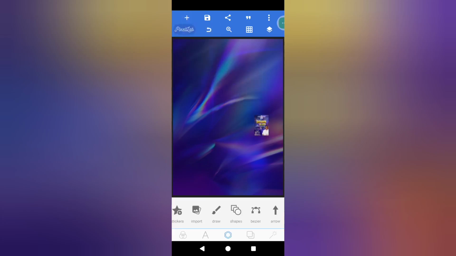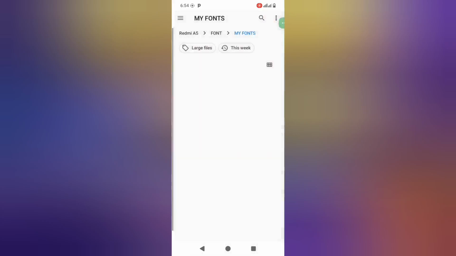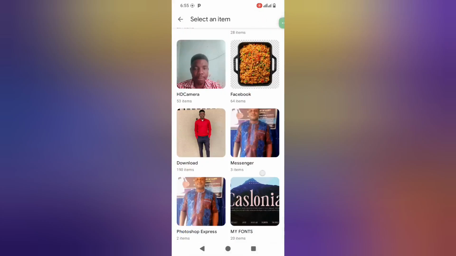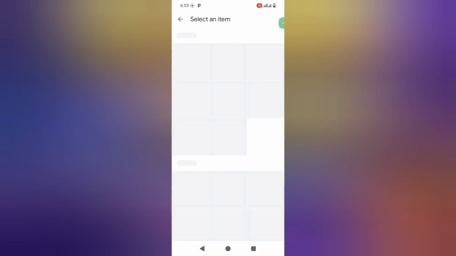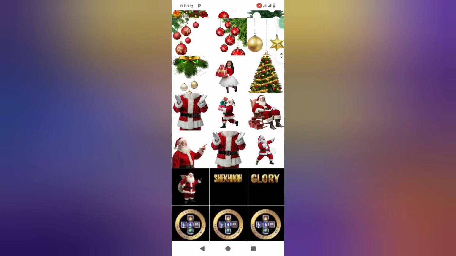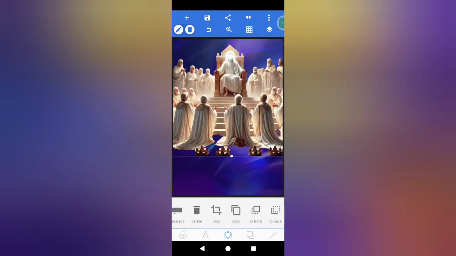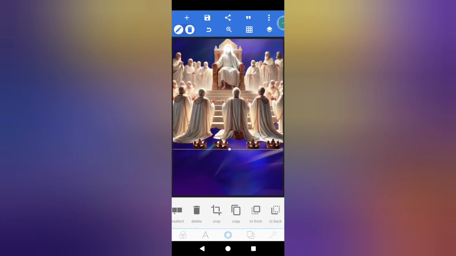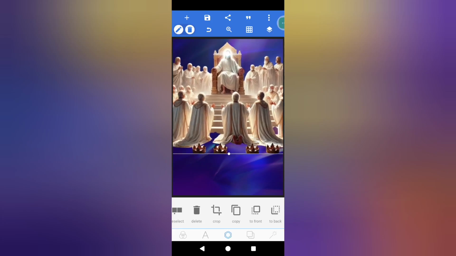Okay, let's go to my photo room. Okay, yeah, this is the image. So we position this creatively, with creativity.